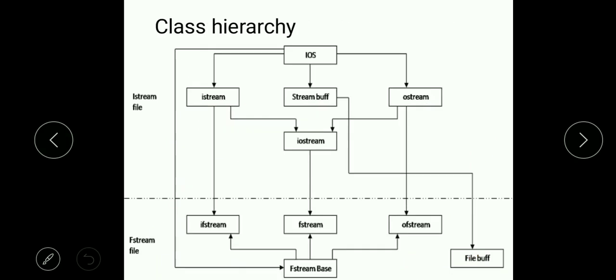This is the file hierarchy for the file. It includes ifstream, that is input file stream, ofstream, that is output file stream, and fstream, which includes both facilities, that is, it is included for the input as well as output. Again, filebuf is used to store the buffer inside the file handling mechanism.